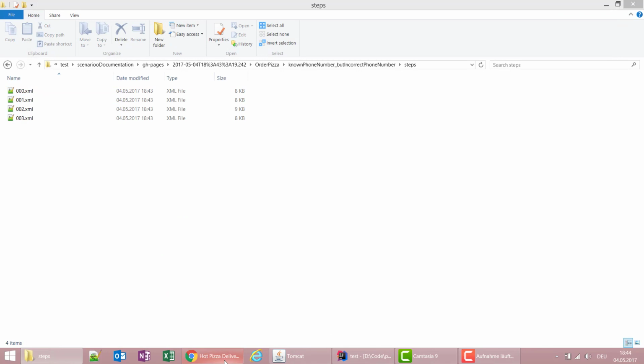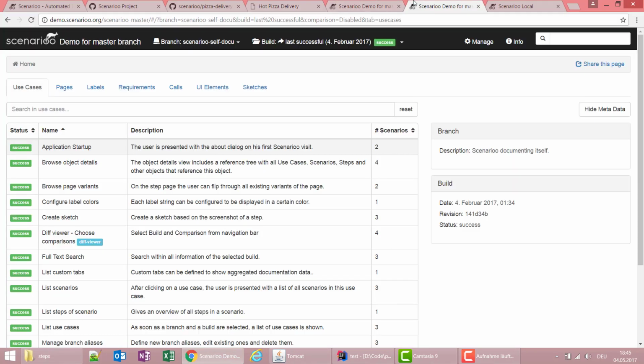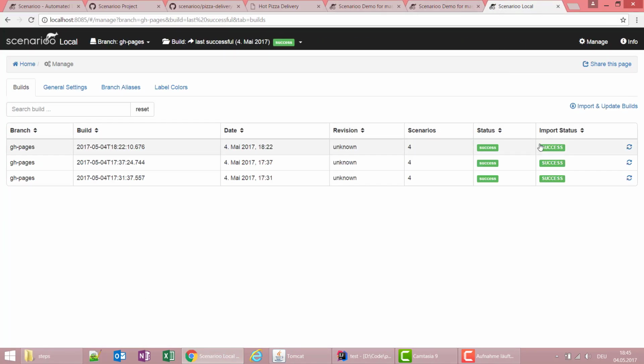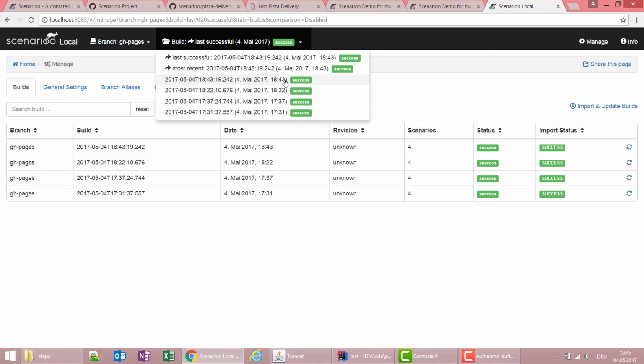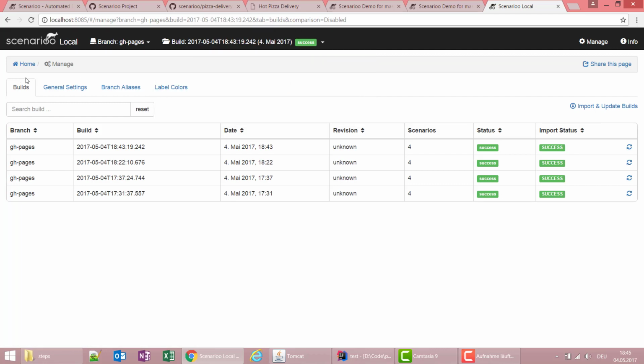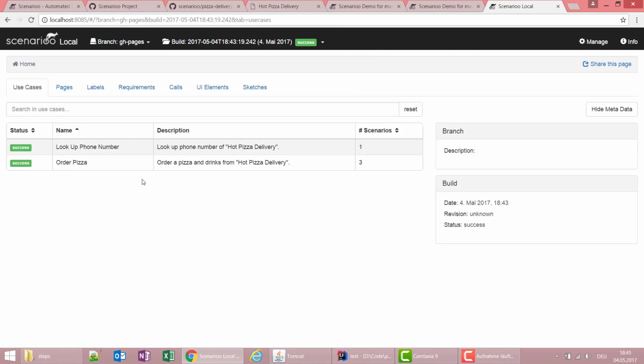So let's have a look in Scenarioo on my local machine. Here first I have to import the new build. Once that's done, I can select it here in the menu. And then I can go and browse the documentation.